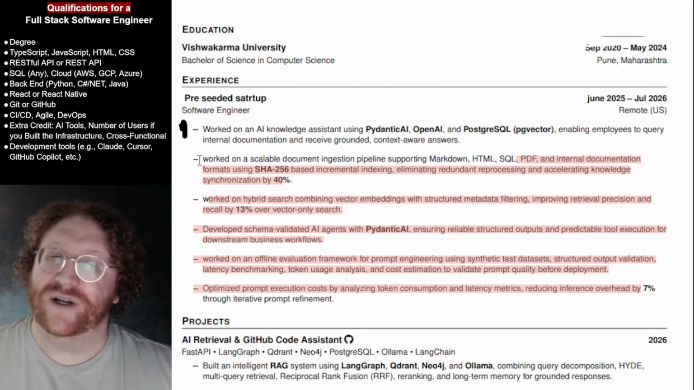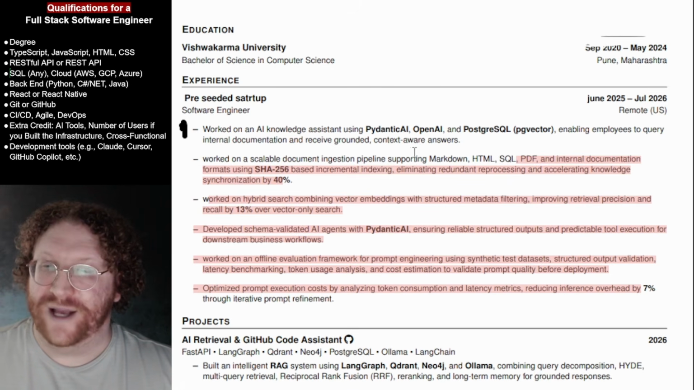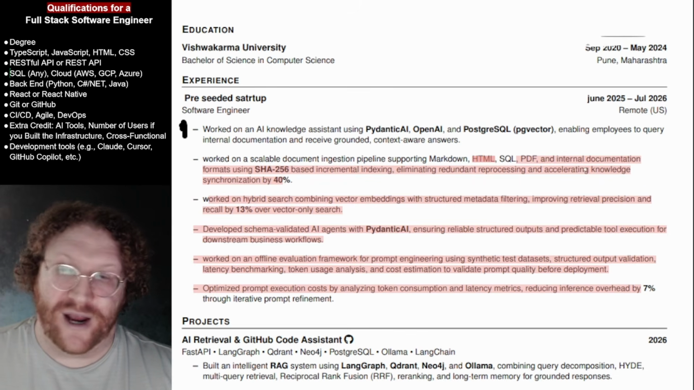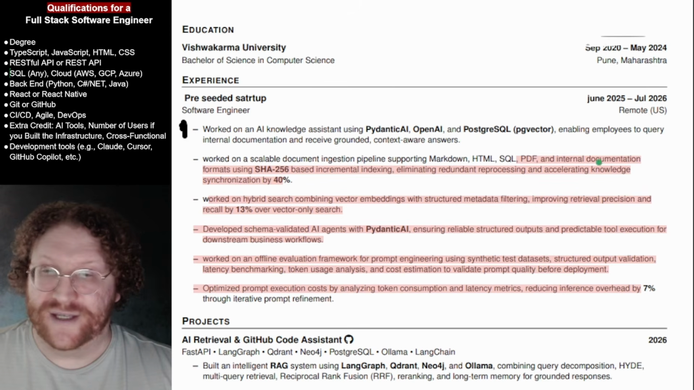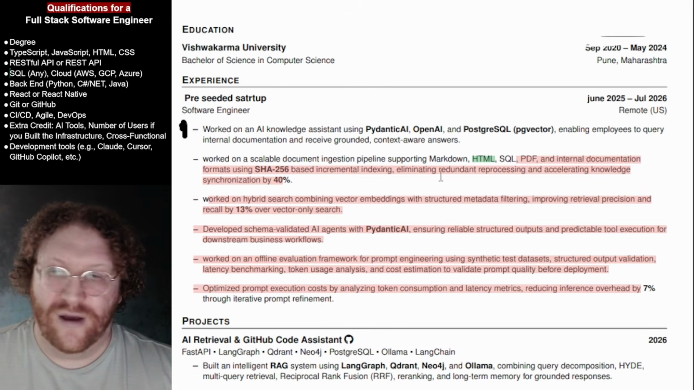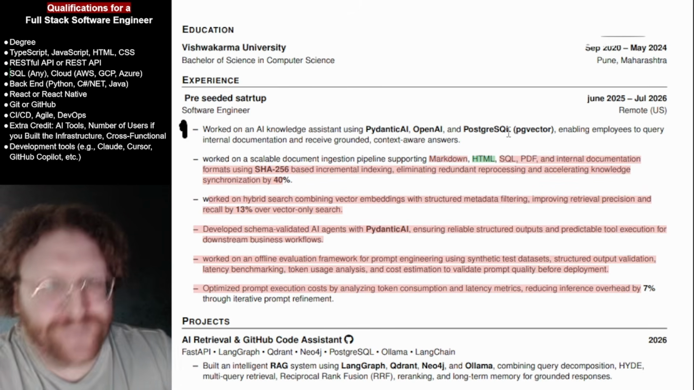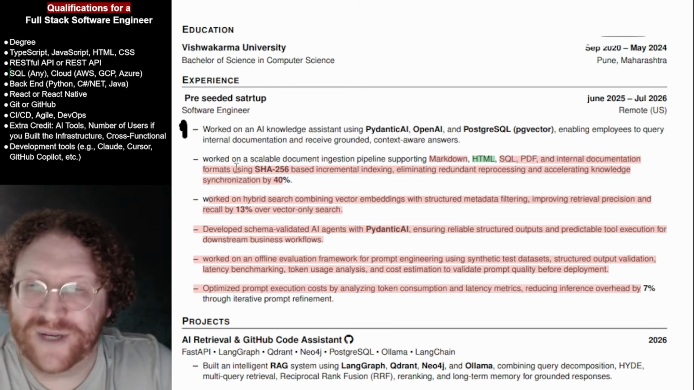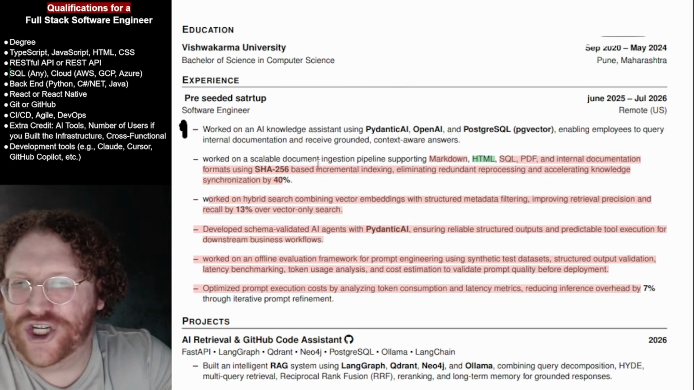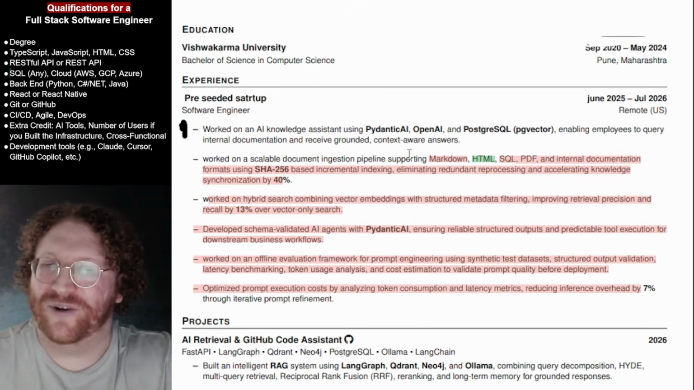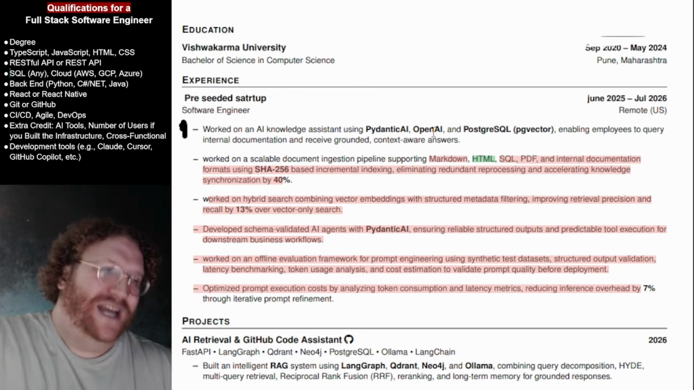And then you say worked on a scalable ingestion pipeline supporting Markdown, HTML, which I want to be clear, because you sandwiched it between stuff that I don't care about, probably going to miss it. So HTML, garbage, doesn't matter because you already mentioned SQL. And an internal documentation format using SHA-256, eliminating redundant processing and accelerating knowledge synchronization.